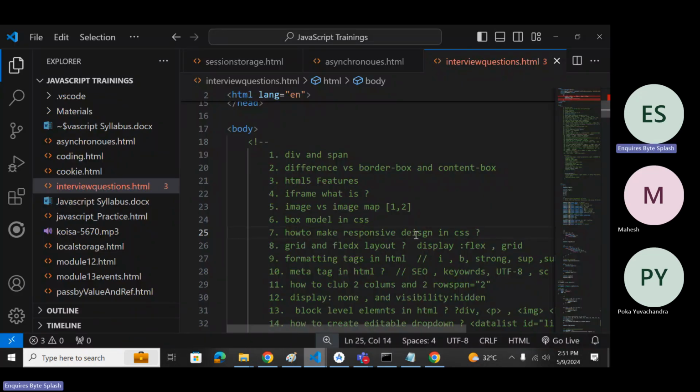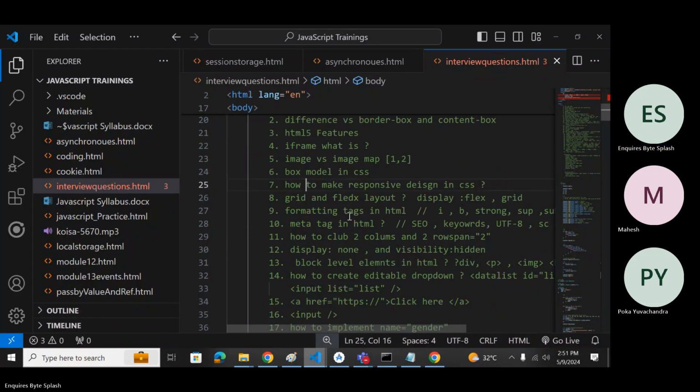Now, how to make responsive design in CSS? Media queries. We can use screen width, min width, and max width. We can explain the whole min width. Mostly the maximum width for mobile devices will be some 450, 500 pixels, not more than that. For laptops and all, it will be minimum around 900 pixels. Beyond that, it will go around 1200 pixels. So based on those screen sizes, we can apply CSS, and that will be automatically responsive for the different screens.